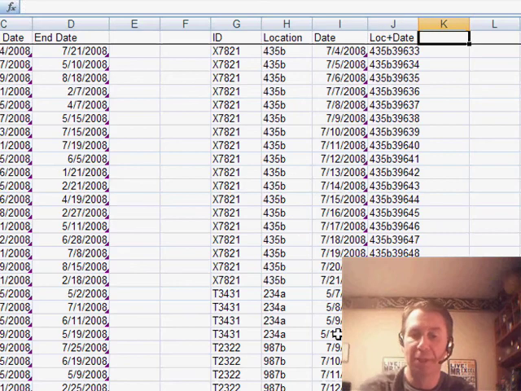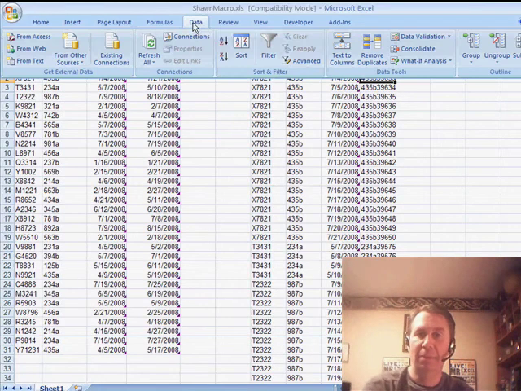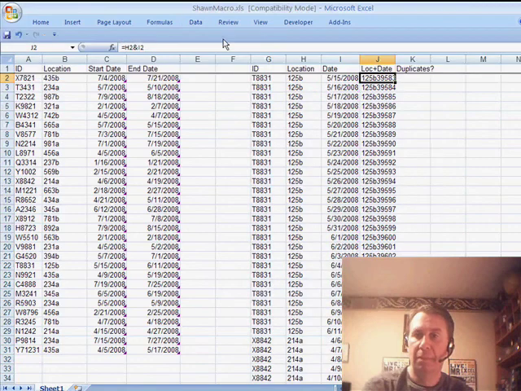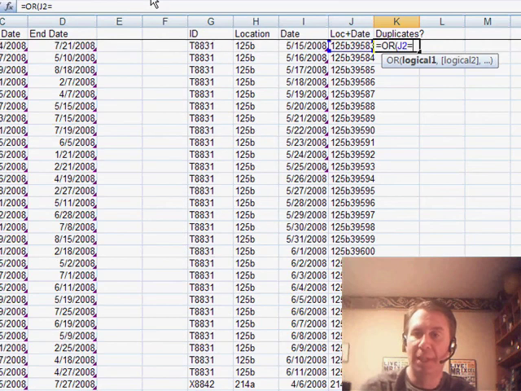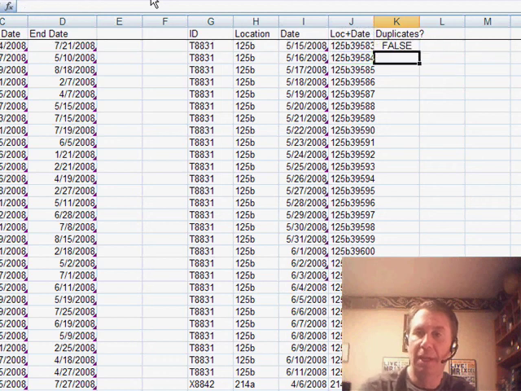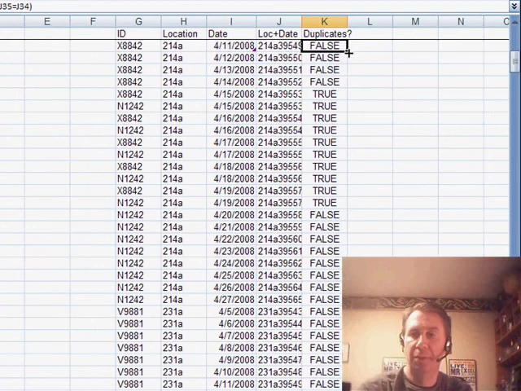Now what can we do? We can check for duplicates. I'm going to sort by my concatenated key column, and say equal or, if this is equal to the next value, or if it's equal to the previous value, then we want to know about it. So we just copy that down and cruise through there looking for trues. Right there, there's a whole bunch of situations where we have the same location but different patient IDs.